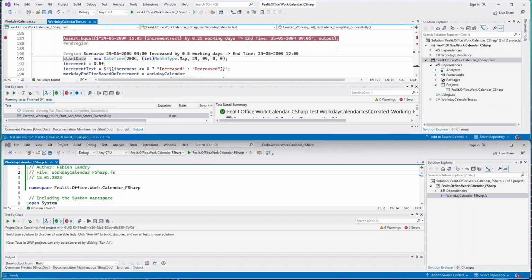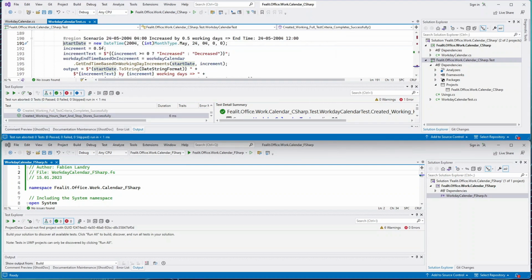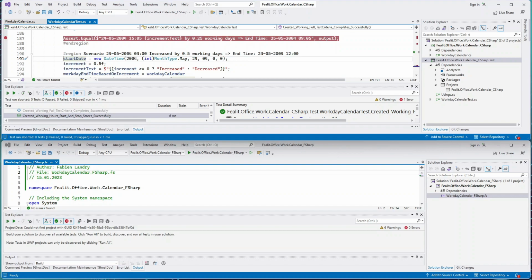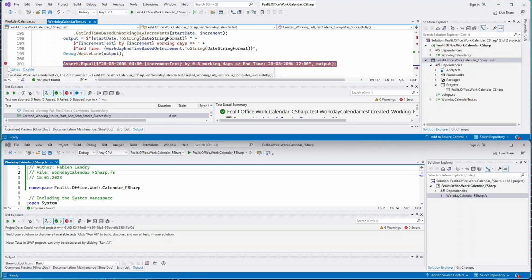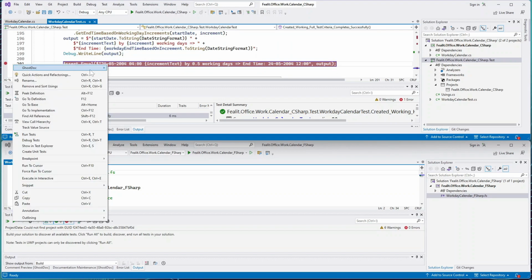Now let's look at the next scenario, which starts on the 24th of May at 04 a.m., increased by 0.5 working days, and the time is expected to be 12 p.m. the very same day. Now let's go ahead and check it. And right click, debug tests.